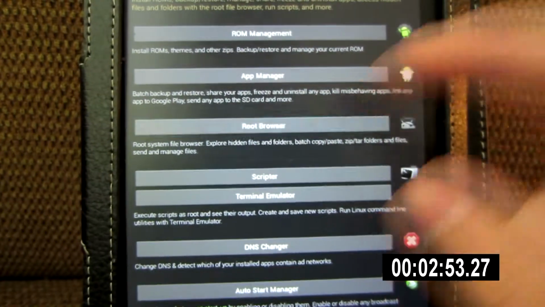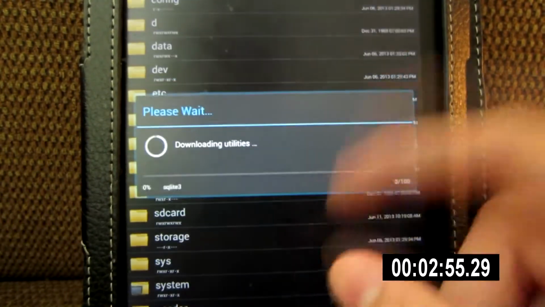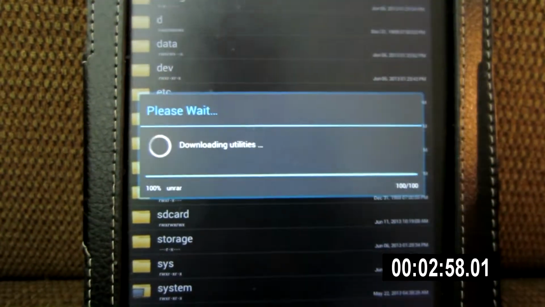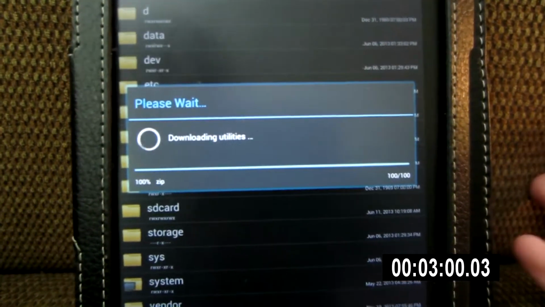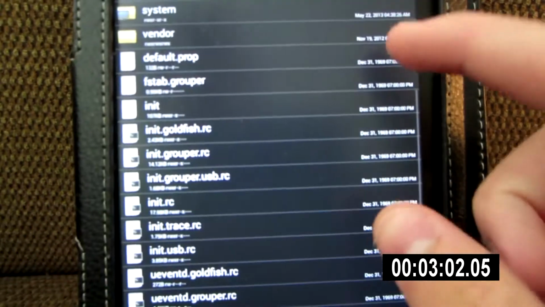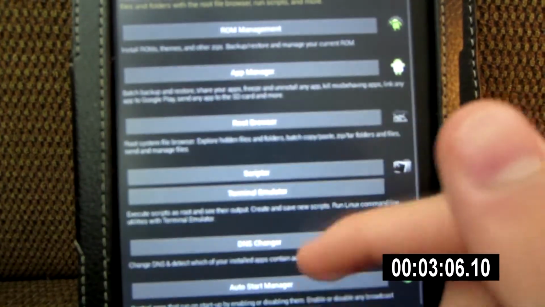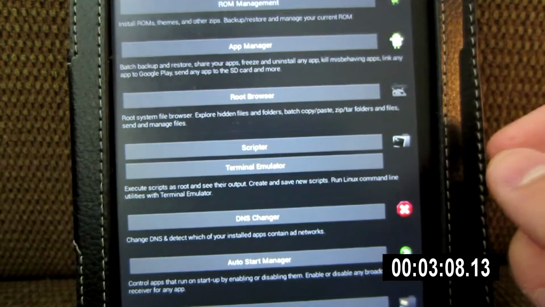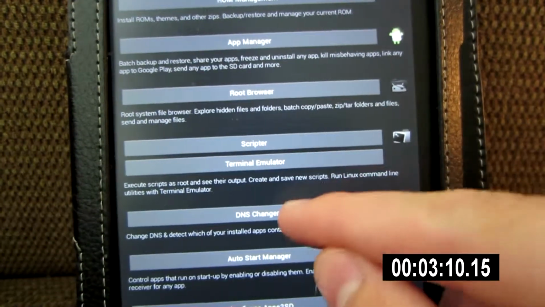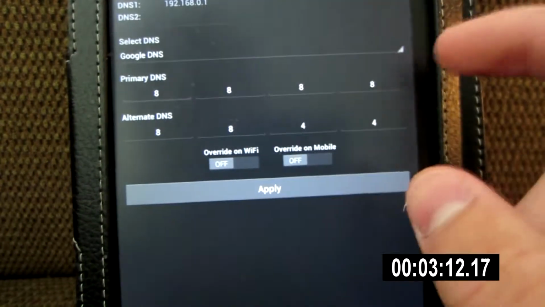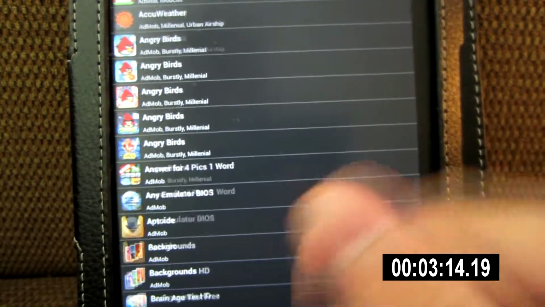It has a root browser, which is nice, so you can go through it. I just use ES File Manager because it seems to be a lot more simplified, but this can be nice for some people. There's a scripter for you developers out there. A DNS changer blocks the ads from some apps. See Ad Detector.